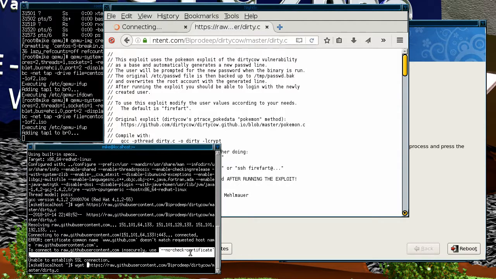Just use a no check certificate, because CentOS 5.11 is a bit old.